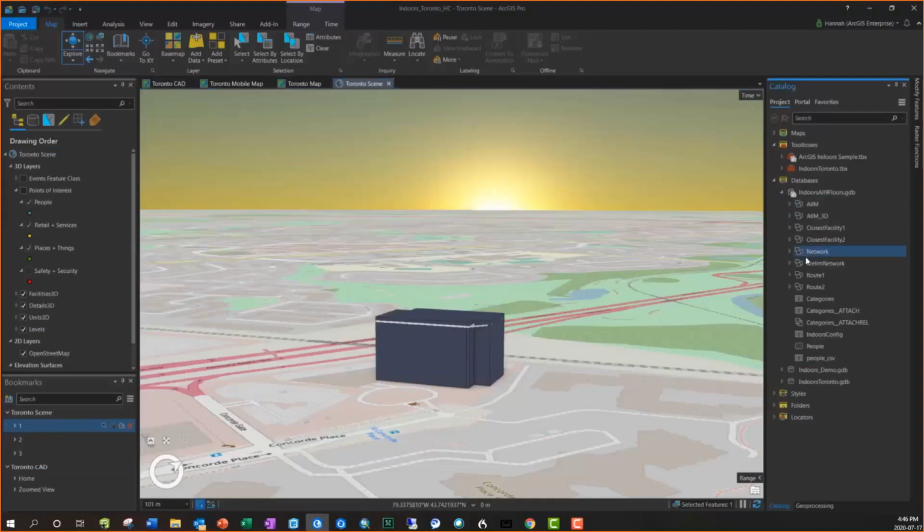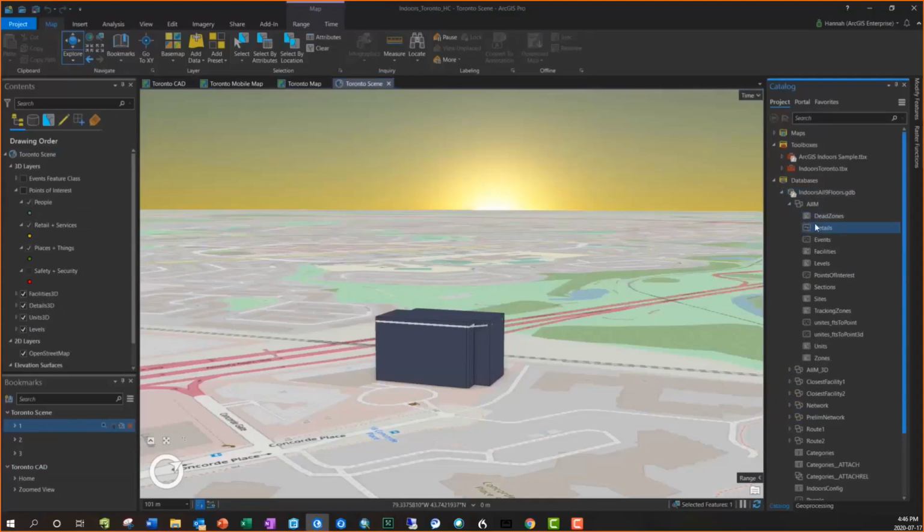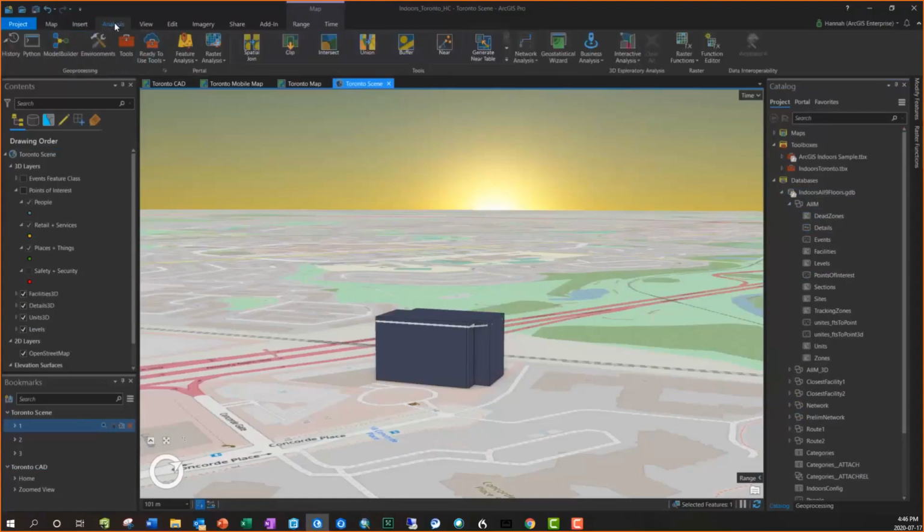The primary building blocks of any Indoors app include the network layers that get shared to the portal as a network service, along with your Indoors data in the Indoors database, or AIM, and the Indoors map and scene. And optionally, the Survey123 form can be embedded and used to streamline and digitize those service requests.